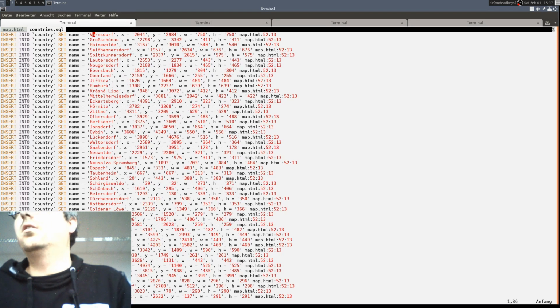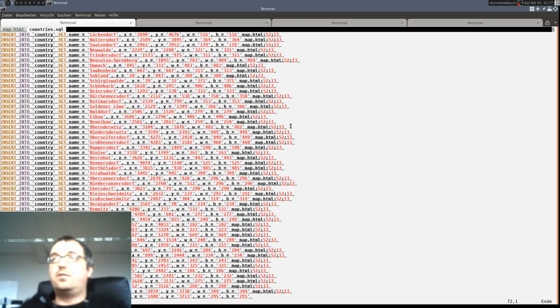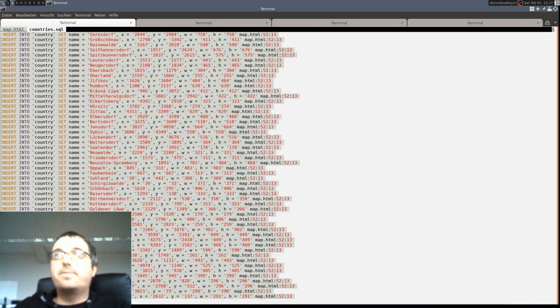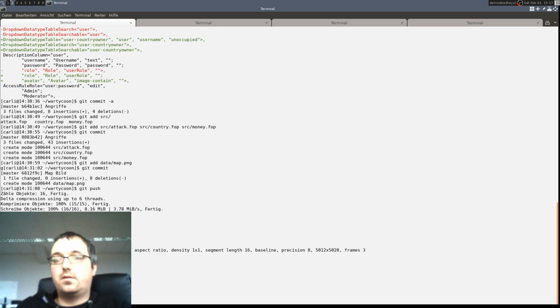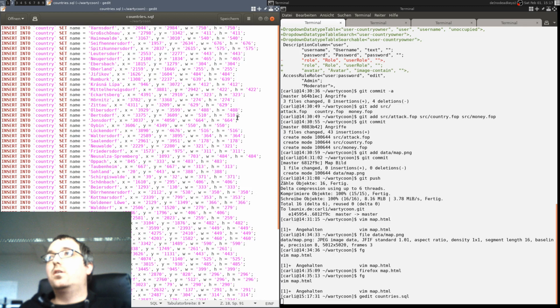Now we have these map.html in the end, and we want to replace this with a semicolon. Now this is valid SQL. Countries.sql. We can copy this.